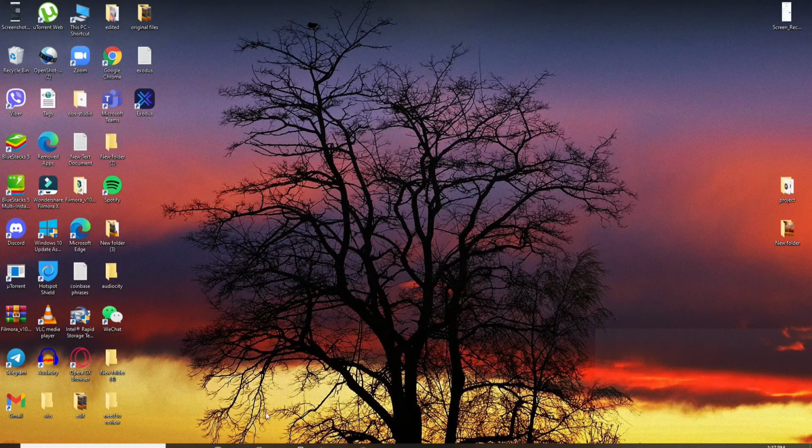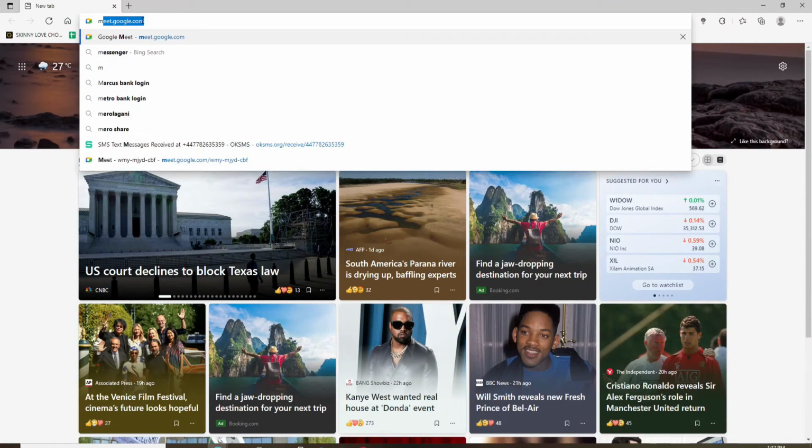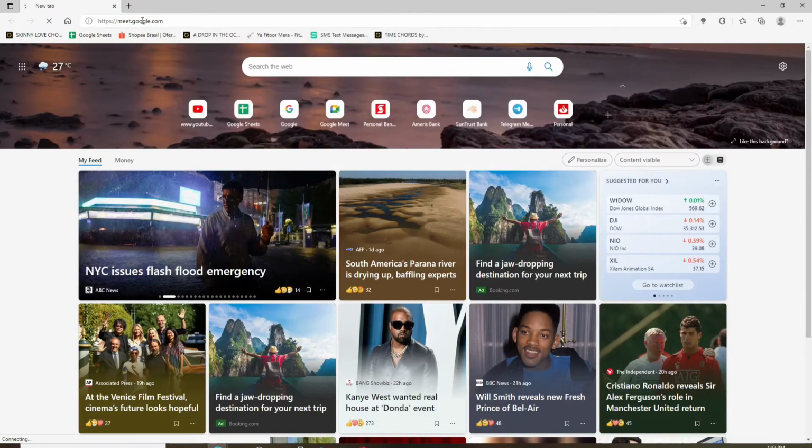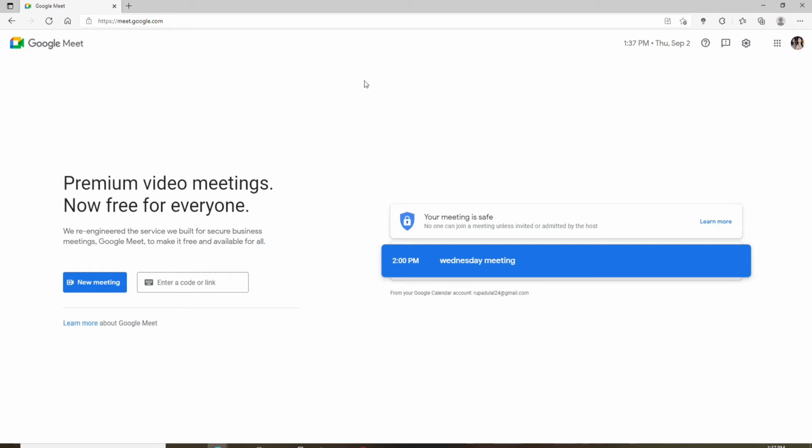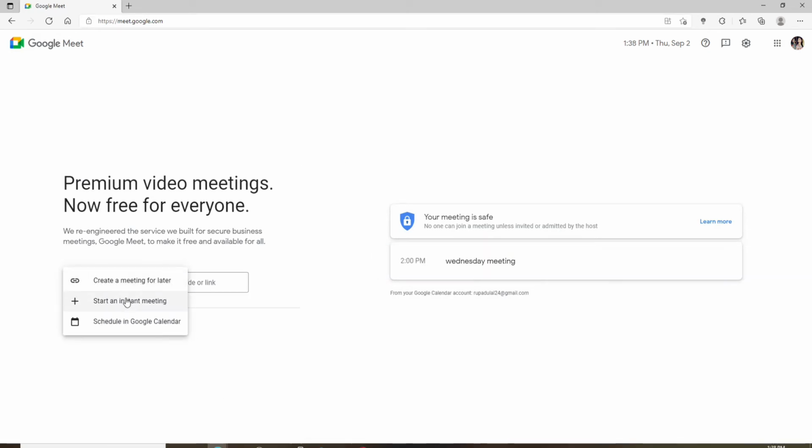Start off by going to your web browser and typing meet.google.com into the address bar and make your search. Log into your Google Meet account if necessary, and once you are in, click on the New Meeting button. From the options displayed in the pop-up, if you choose to create a meeting for later, click on this first option. To start an instant meeting, click on Start an Instant Meeting.